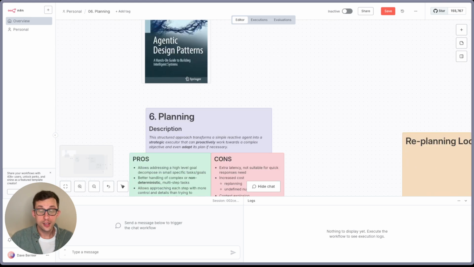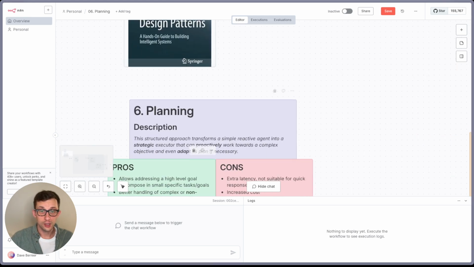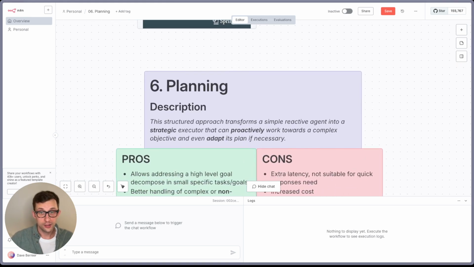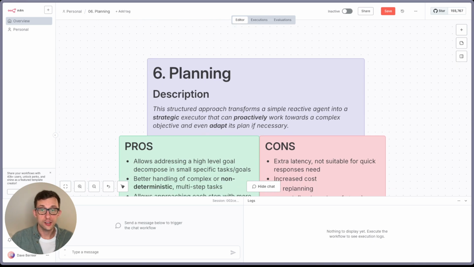There is one sentence that I really liked in the book that described very well what I think the planning design pattern is. The author says that this structured approach transforms a simple reactive agent into a strategic executor that can proactively work towards a complex objective and even adapts its plan if necessary.